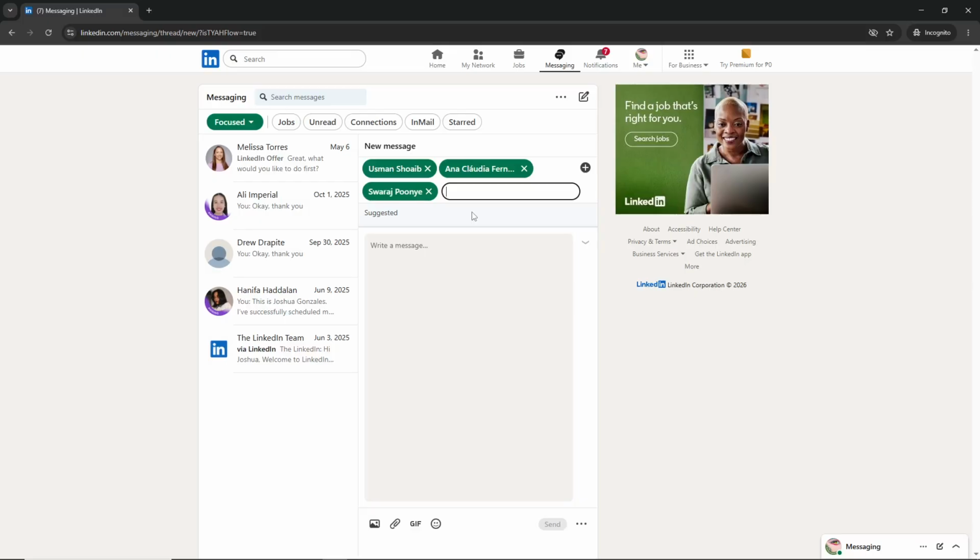Once you've added at least two people, you'll notice an option to input a group name. This step is completely optional, but it can be helpful if you plan to have ongoing conversations with the same group of people. A clear group name makes it easier to identify the conversation later in your inbox. If you don't need a group name, you can skip this step entirely.